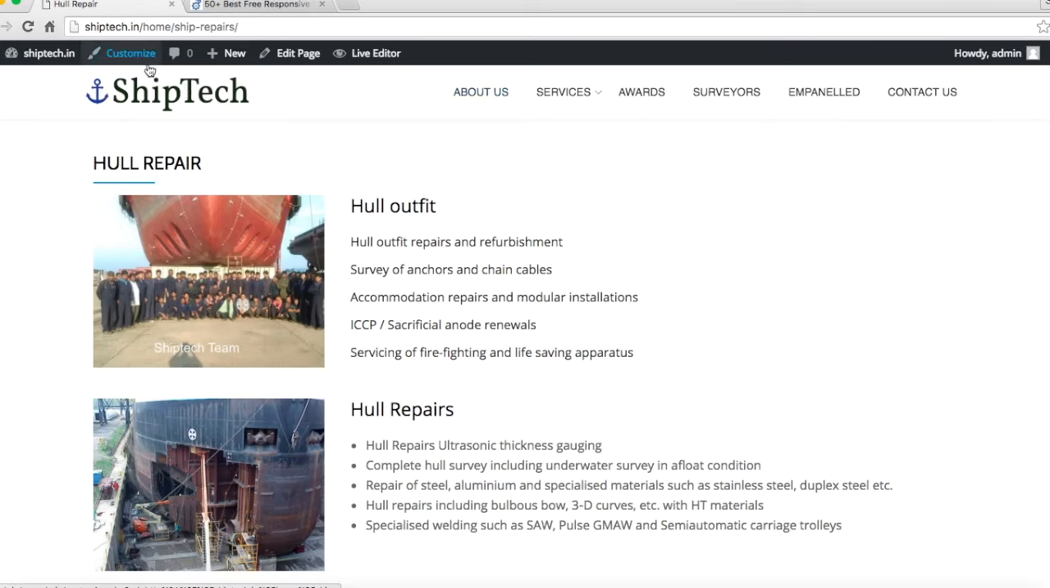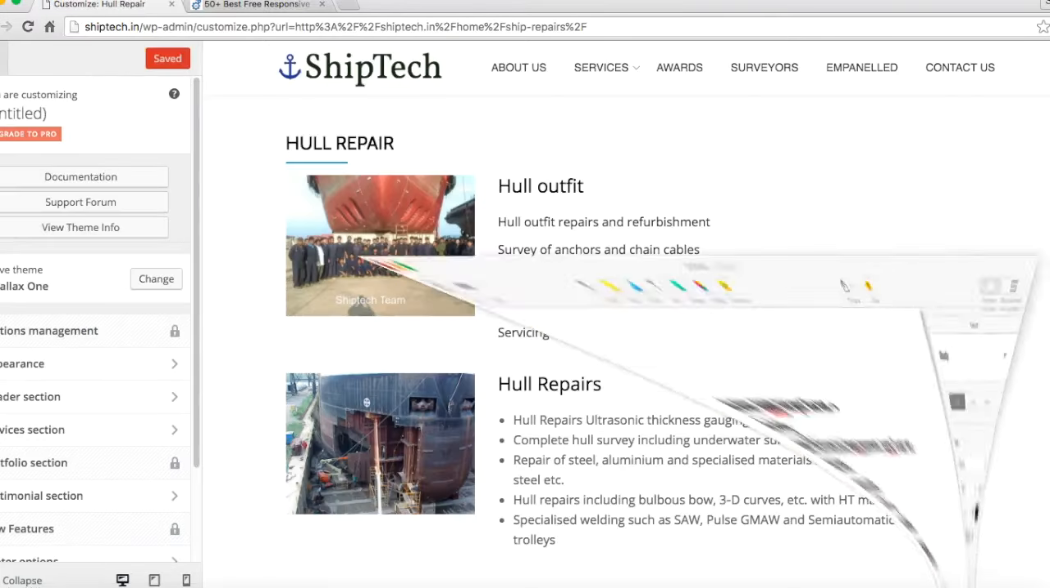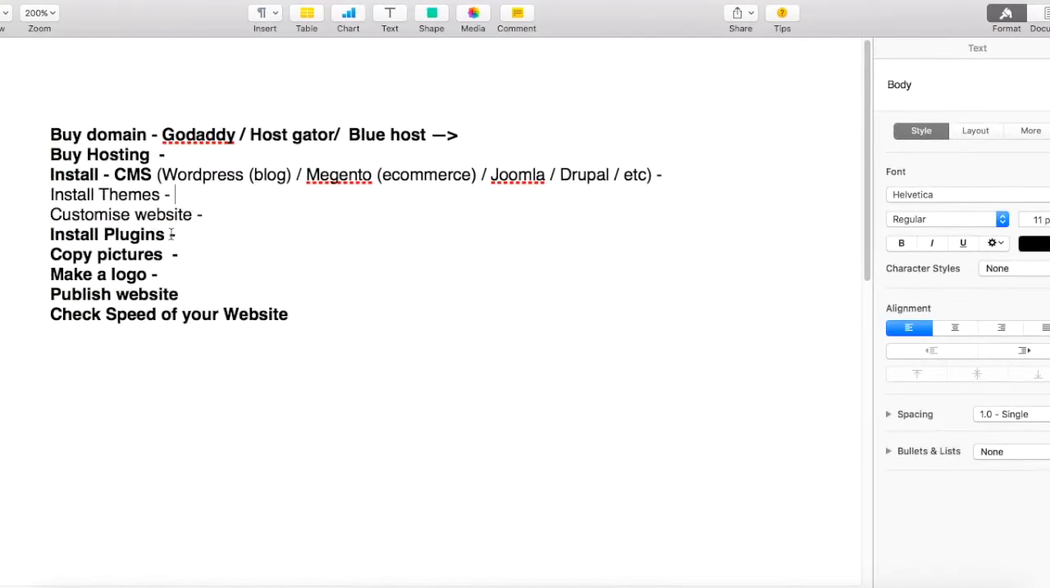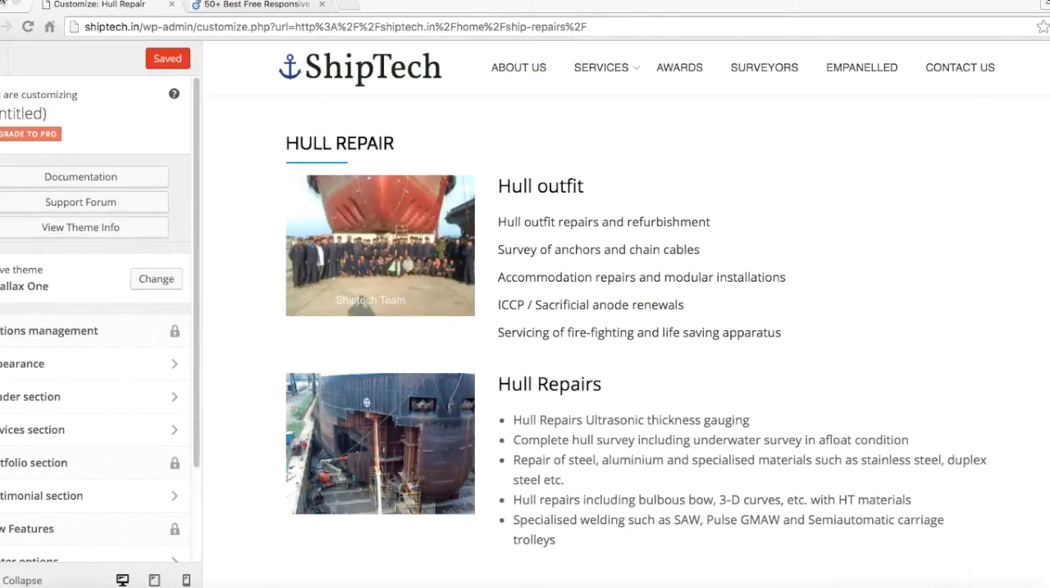Okay, so now we will move on from themes, and we will cover something called plugins. So we have covered themes, we've covered customizing the website. Now let's cover plugins. Plugins are like apps in your mobile phone. They do something which is a little difficult for you to do otherwise. They make the task easier.